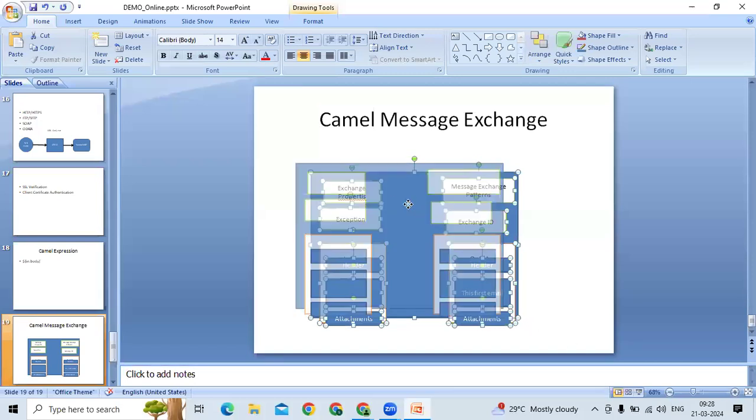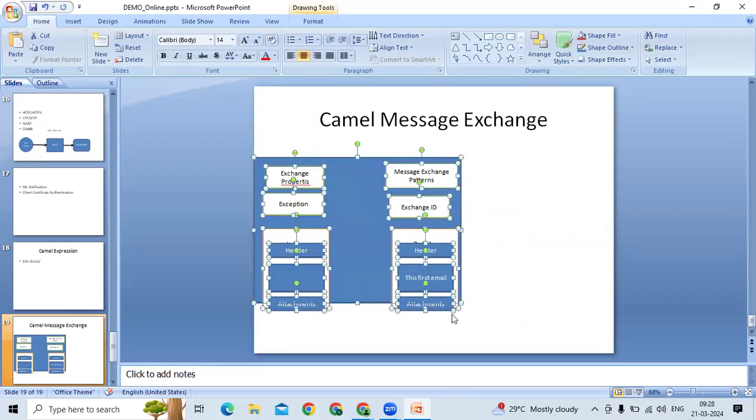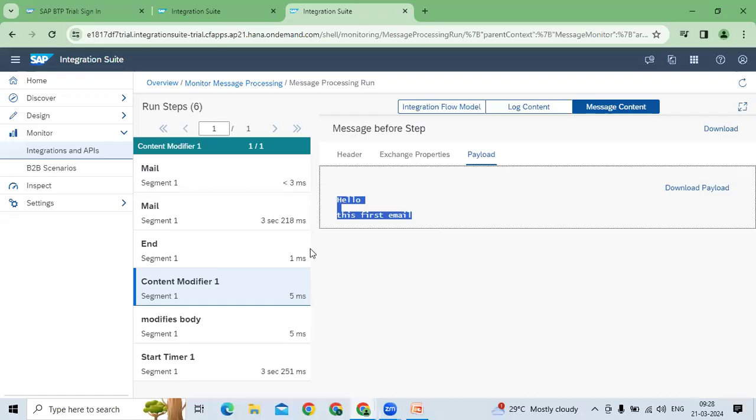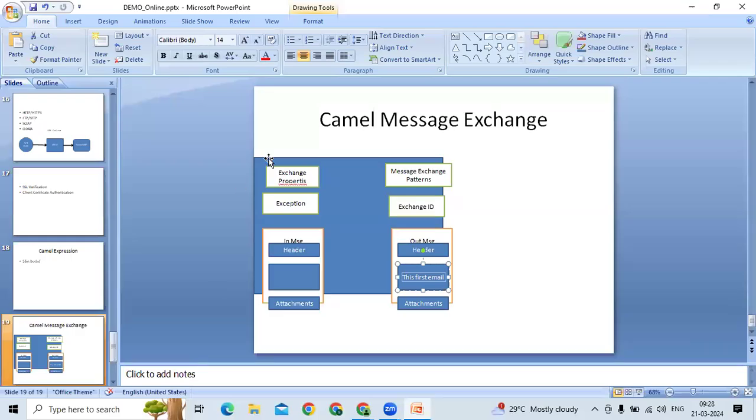So just for your understanding, see. We can think of this as the first content modifier. For the first content modifier, the incoming message is empty, but the outgoing message contains this payload. Now you have to understand this will become input to the second content modifier. So I put the same second content modifier.